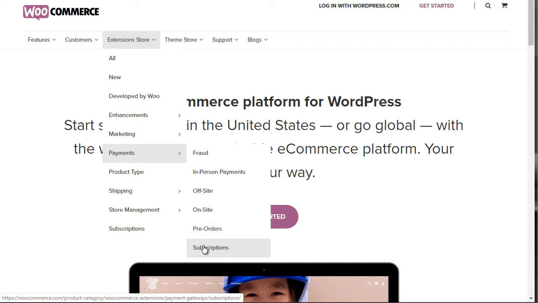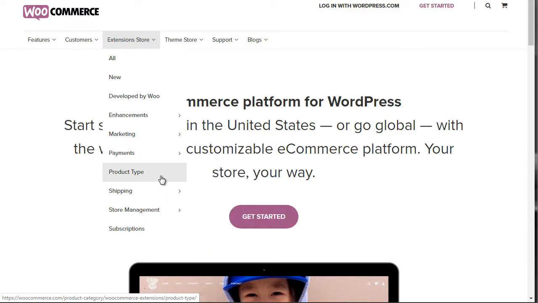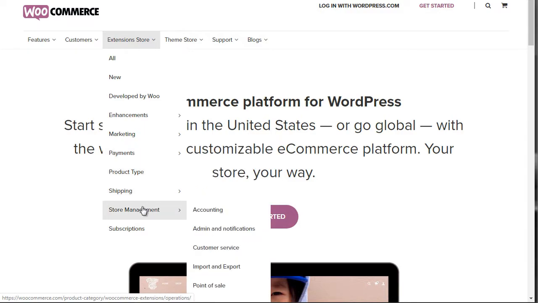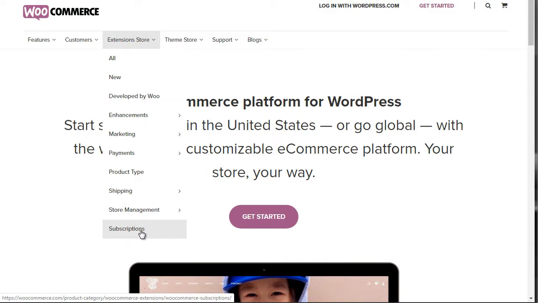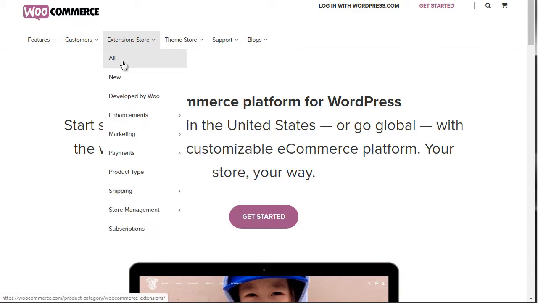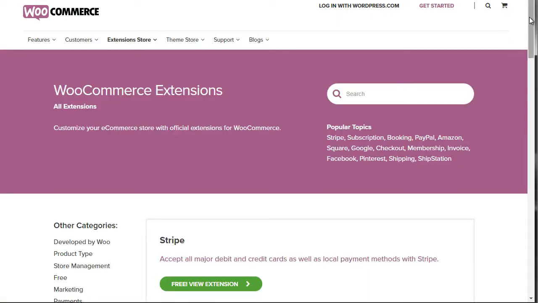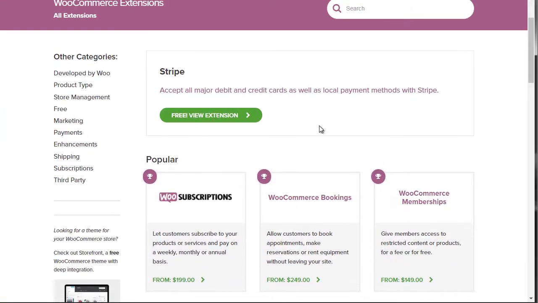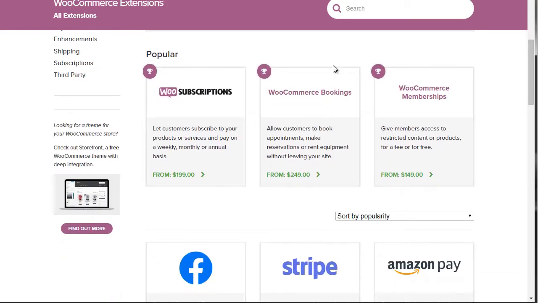So a lot of people tend to run subscriptions. So we have product type, shipping, store management, and subscriptions. So subscriptions has its very own category. So I'm going to open this in a brand new tab. But if we click on all, you'll be able to see all of the extensions. So as we can see here, it says Stripe accept all major debit and credit cards. So we actually have this. And if we scroll down, we can see the most popular are subscriptions, bookings, and memberships.